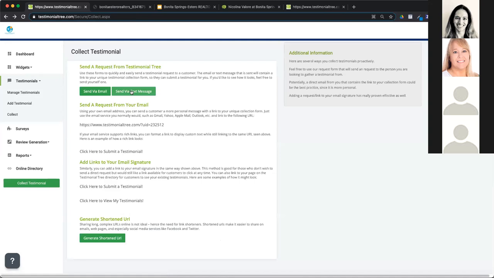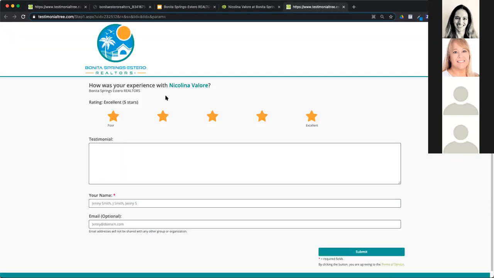When we send it as a text message, you're just going to input their name and their cell phone number. What you're sending is a little bit different than the survey. With our survey, we saw that it had that star rating and some internal questions in a testimonial box. When you send a testimonial collection, it's just going to have the star rating and a testimonial box. So this does not ask any internal questions. Again, it's just to get a straight testimonial.